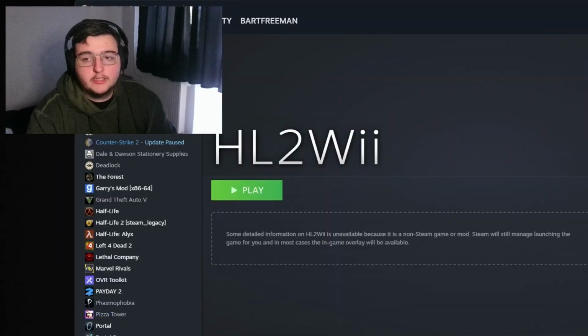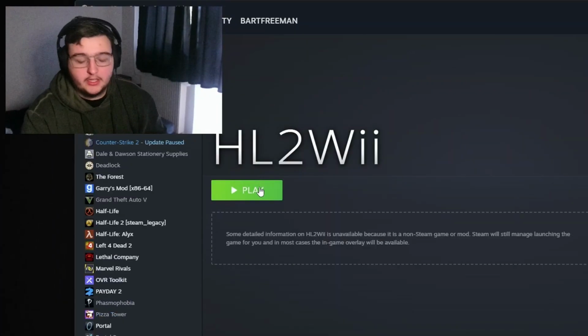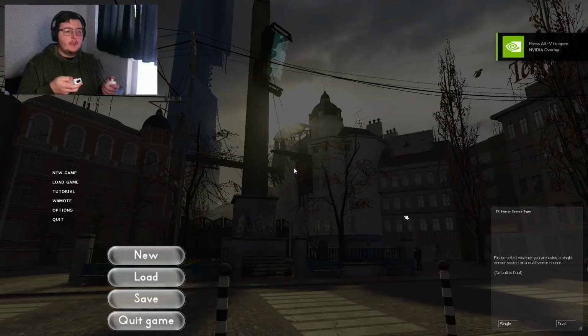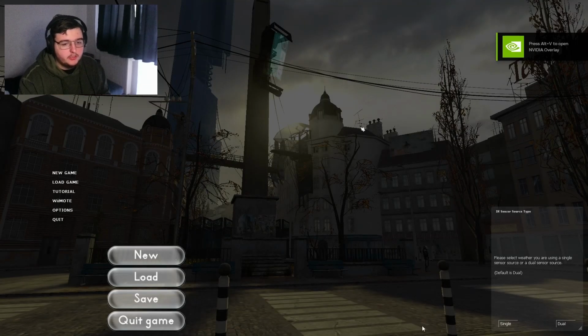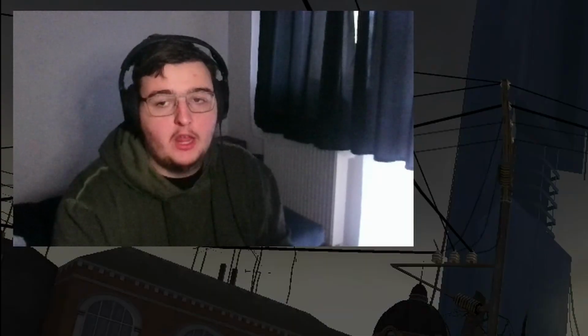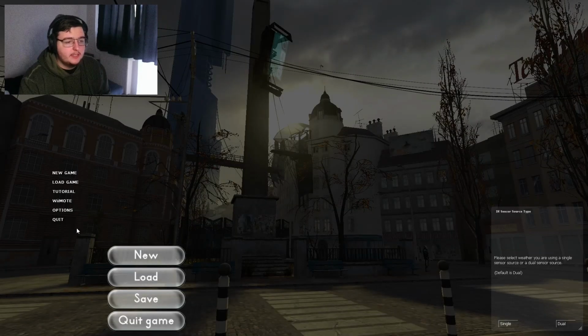Now that you have done all these steps, find HL2 Wii in your game's library. Click play. And hope for the best that it works. And here we go. As you can see, the Wiimote mod is finally working. We have two different cursors. The cursor only works on these buttons. Very Wii-like. Otherwise, everything else has to be done here.